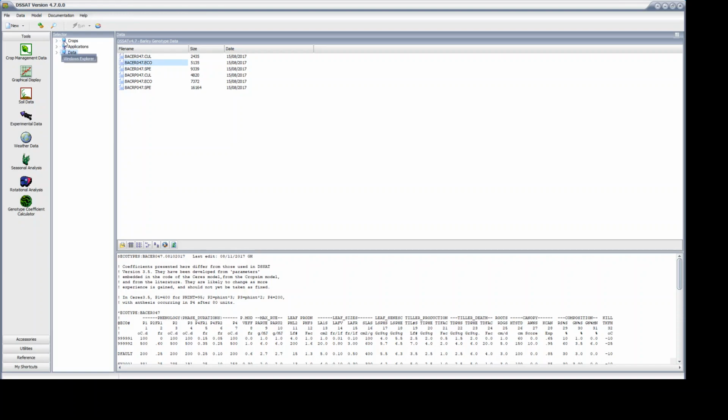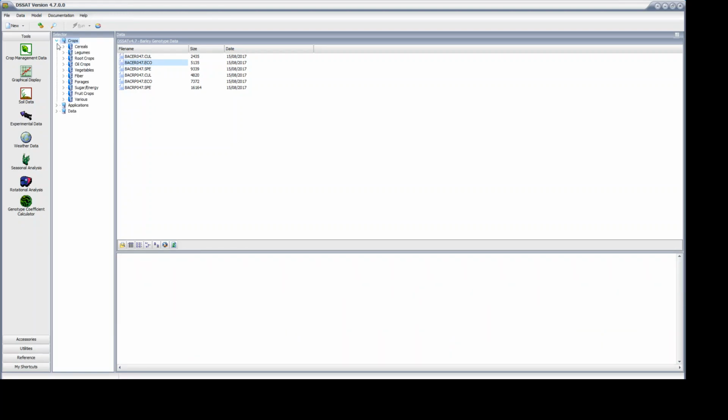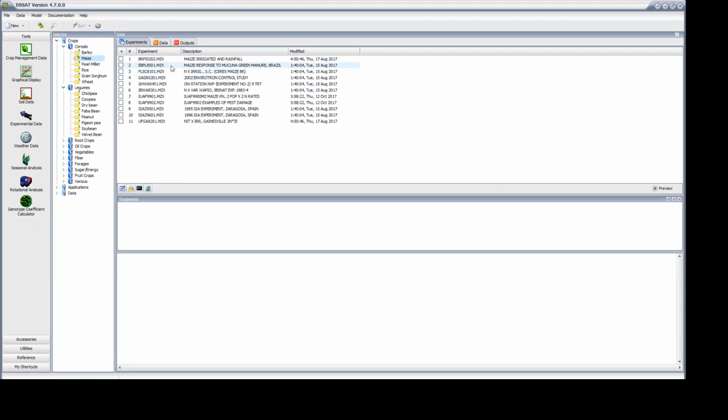So if we just go to crops, we open up this here, you can see all the crop types that are available in the default interface. Now if we open up cereals, you can see that there's a bunch of different cereals: barley, maize, wheat, legumes, and so on and so forth. And if we click on maize, for example, you'll see a bunch of different existing treatments come up. Now note that maize have this extension .MZX, which is good, which is intuitive.